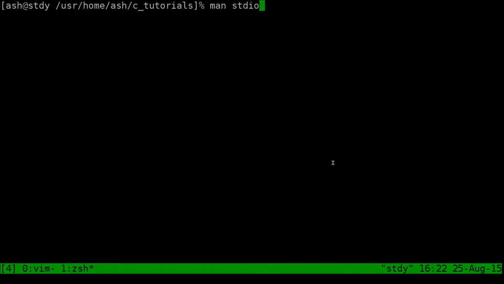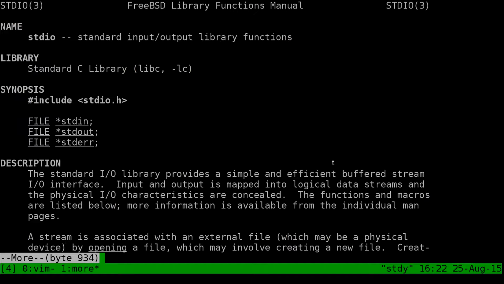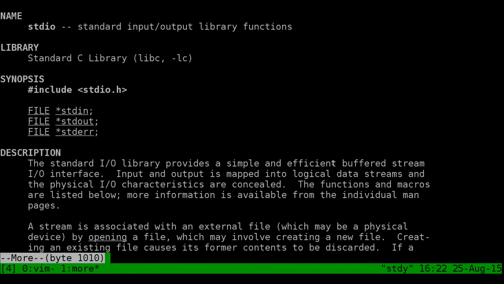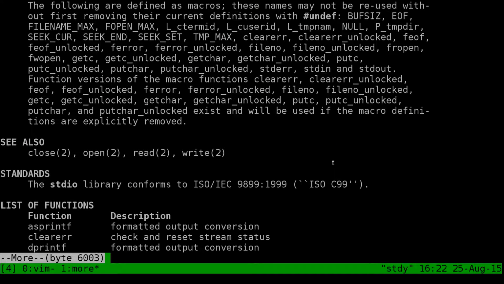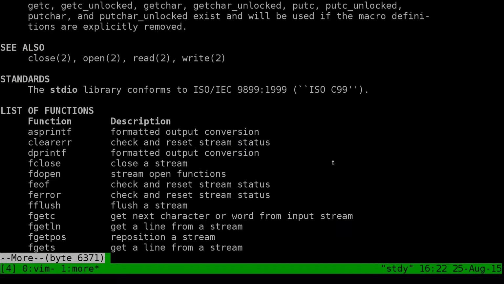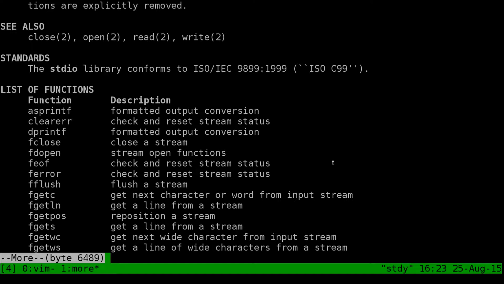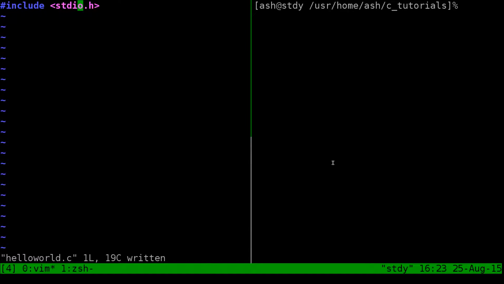So I can type man stdio, and here we are, FreeBSD library functions manual, and I can look at the manual page for the standard input output library. And it will tell me all about the standard input output library and what functions it provides and so on. So there you go, man again being incredibly useful. Just make sure you use it and you can't really go far wrong.